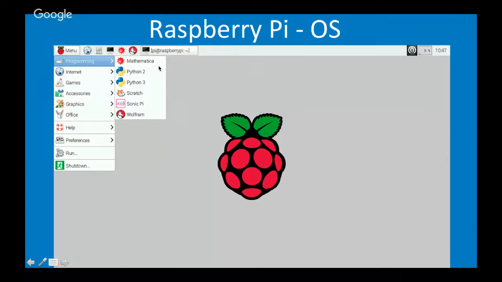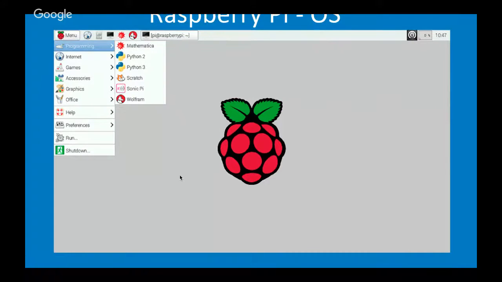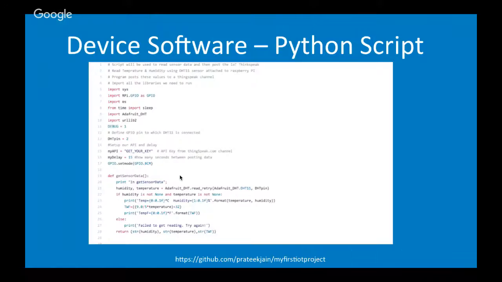So I used Python. I just created a small Python script, using which I connected my sensor with the Raspberry Pi and then sent that data to the ThingSpeak cloud platform. So this is what my script looks like. Unfortunately, I am currently unable to connect my Raspberry Pi with this machine to show you the actual script, but I can quickly go to GitHub and show you how it looks. So let me do that.